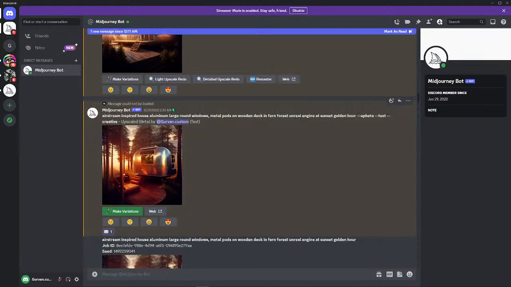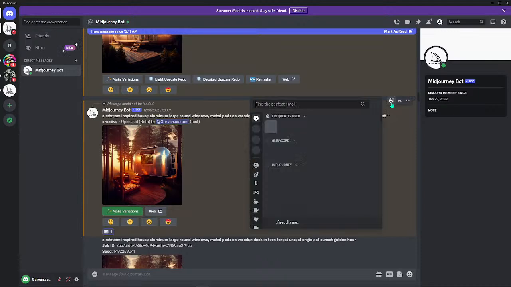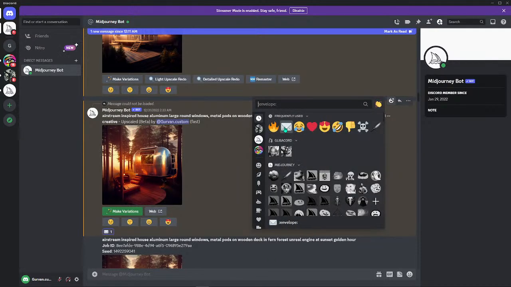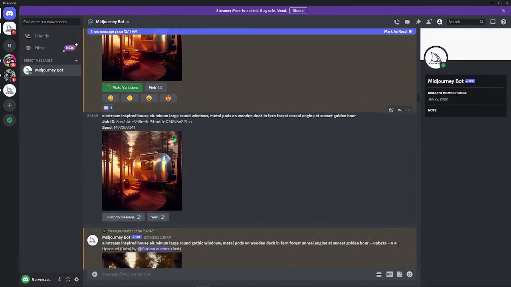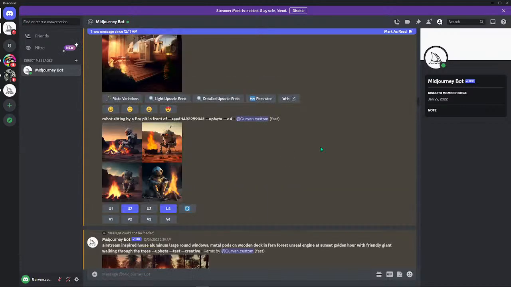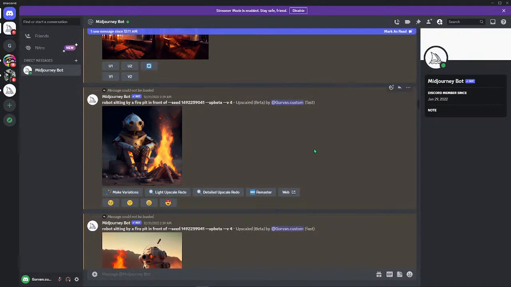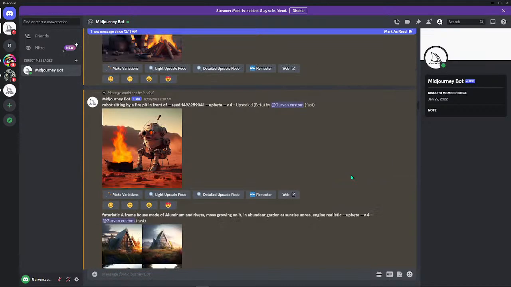So when you do that, for example, you've got a result here, and you want the seed. You have to go to add reaction, click the envelope, it's going to add the envelope, and it sends you this message, and you've got the seed here. I know it's weird. I'm still figuring out Discord. It's such a weird software. Yeah, there's some weird stuff in there.